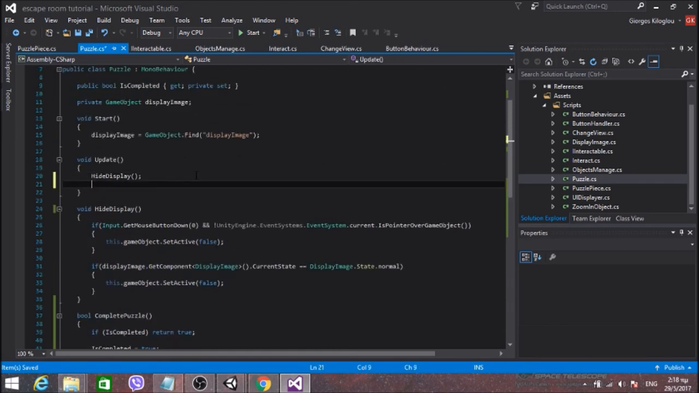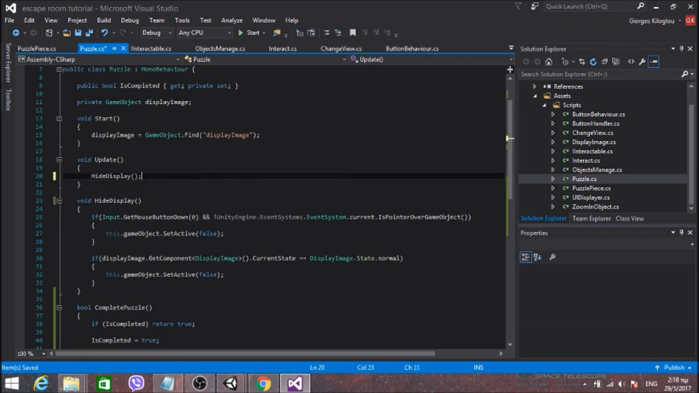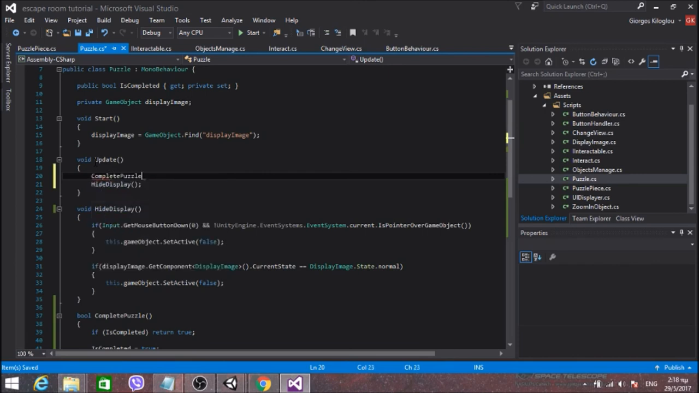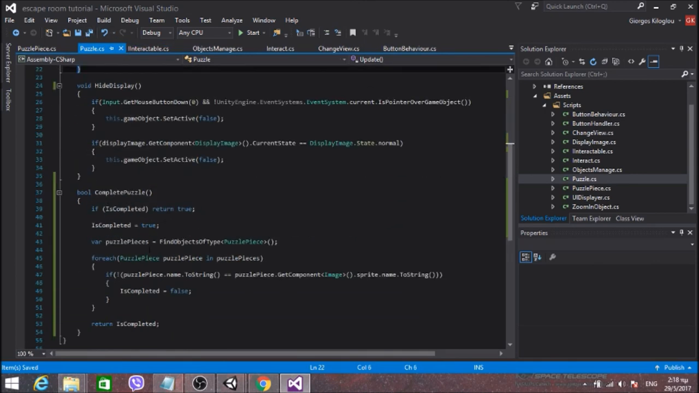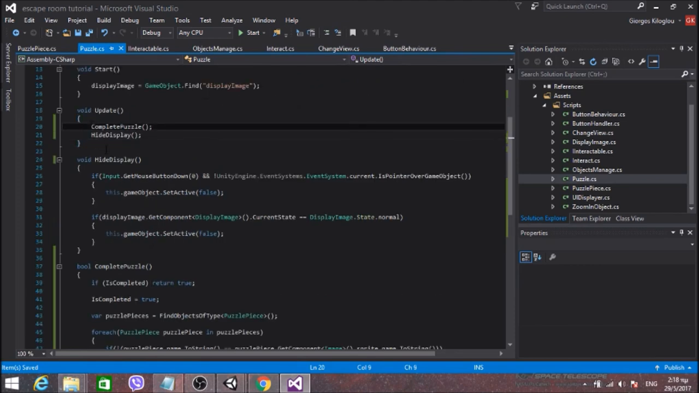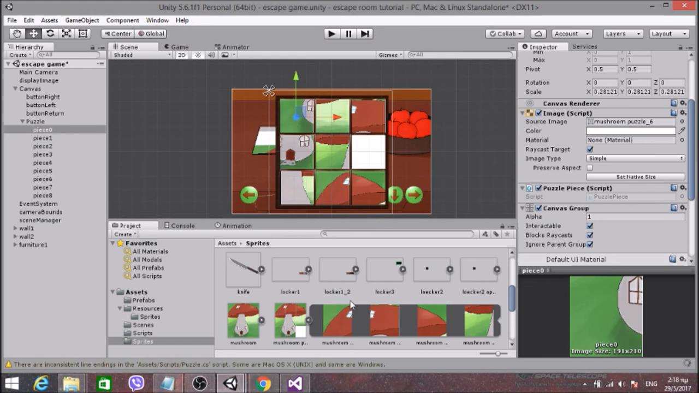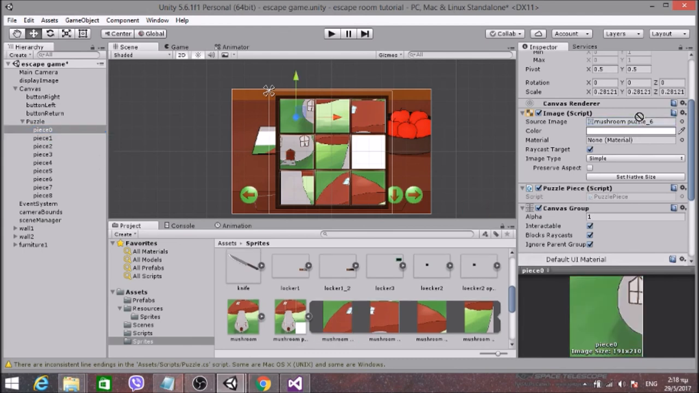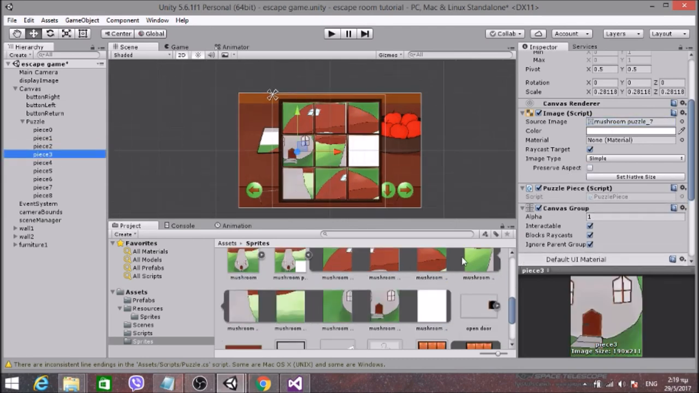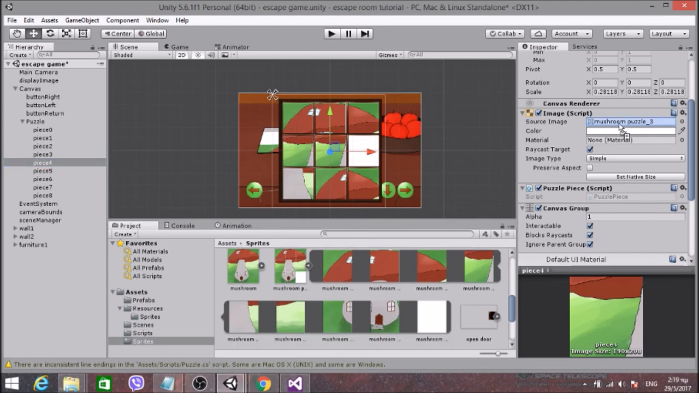So put it in the Update, CompletePuzzle. Yeah, I think we're done. Let's debug this. For debug purposes, I'm going to put every sprite in its correct position, except the last one, so I can just change the last slots and don't have to solve a whole puzzle.